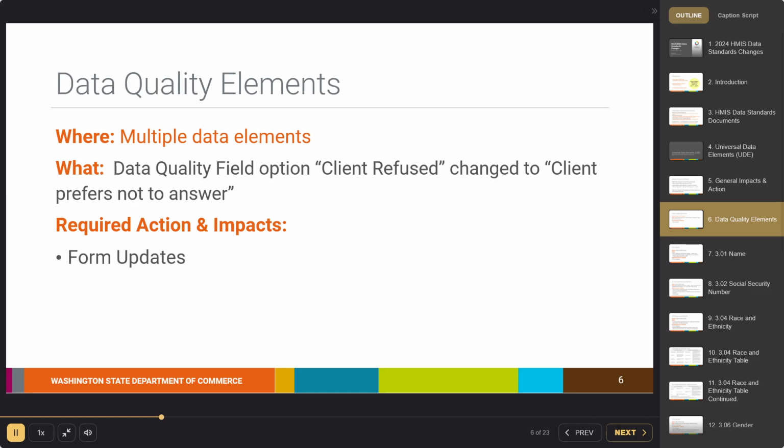Impact, form updates. Let's clarify that this change is regarding response options in HMIS and not the term we use to describe a type of client profile. So there is no confusion, we also use the term client refused to reference clients that do not have any personally identifiable information entered into HMIS and the type of profile it is. The term is used to tell the difference between consenting and consent refused clients. This practice will remain the same.